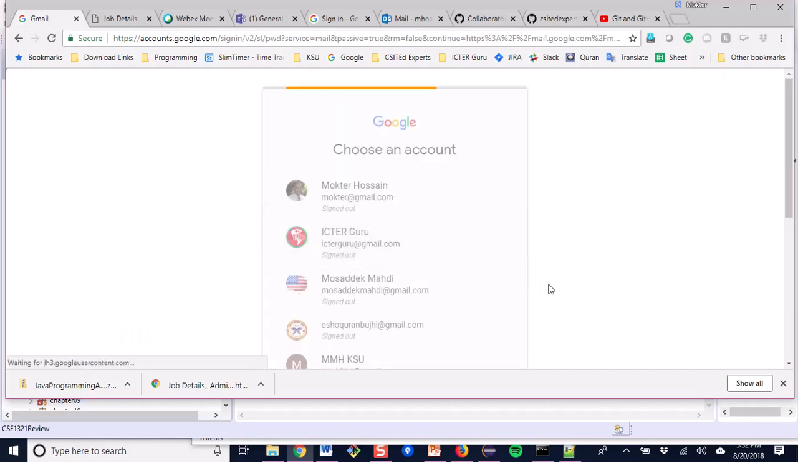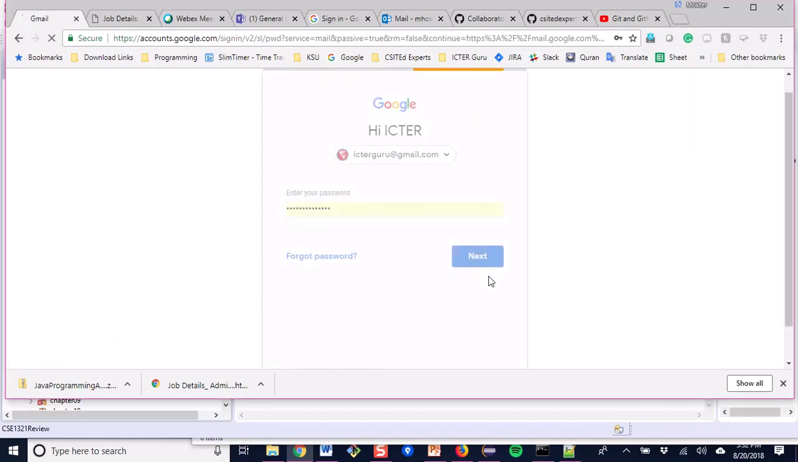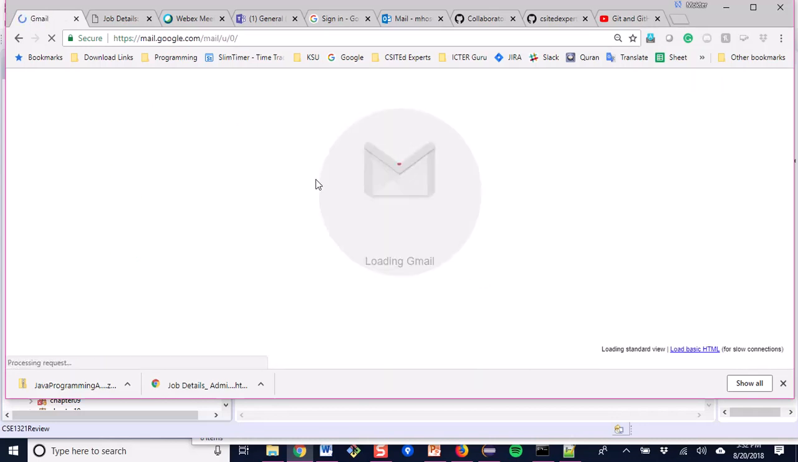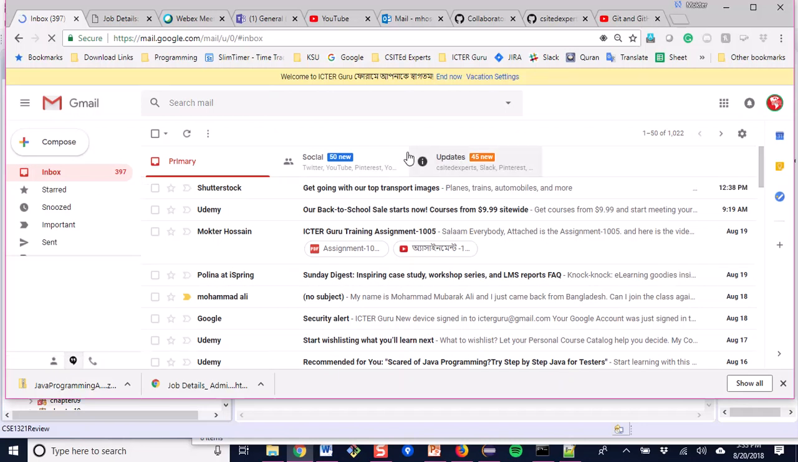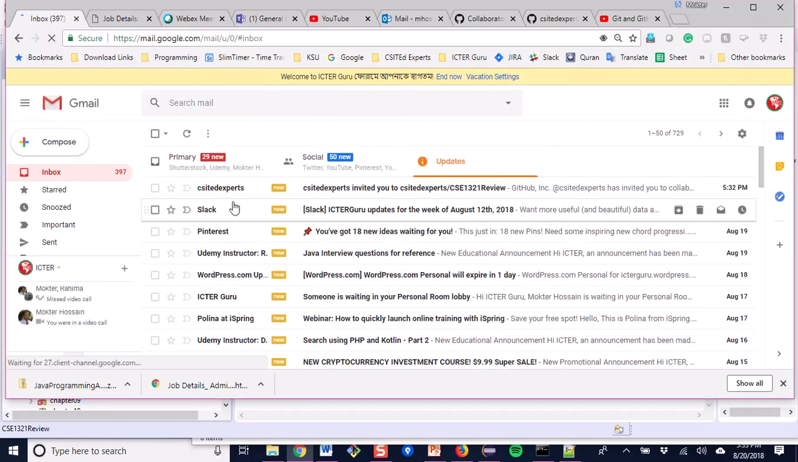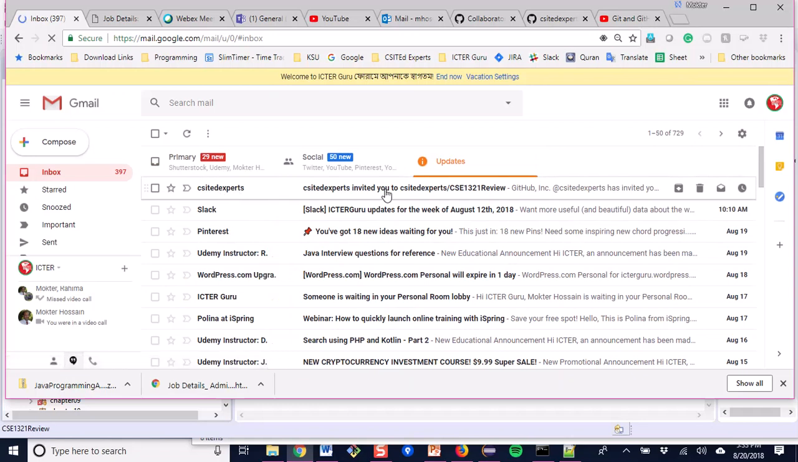I have to open my ICTR Guru email address, and if I open my ICTR Guru account email and go to the updates folder, then I will see that CS/IT experts invited me to the CS/IT experts review. Sorry, this project, CSE 1321 review project. So I have to accept this, just by double clicking over here.